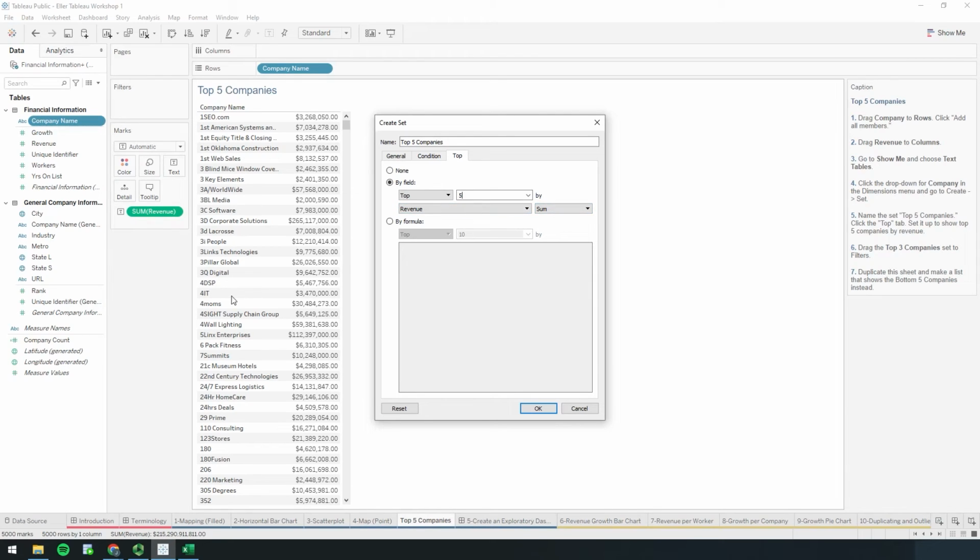If I had average revenue in this table, I would change this to average. But just note that I could see the top 5 based on something other than this table. Again, I could see the top 5 company revenues based on, or I could see the revenue for the top 5 growth companies or something like that. So like I could do growth in here. It doesn't have to be the same thing that's in the table. And then I can say OK.